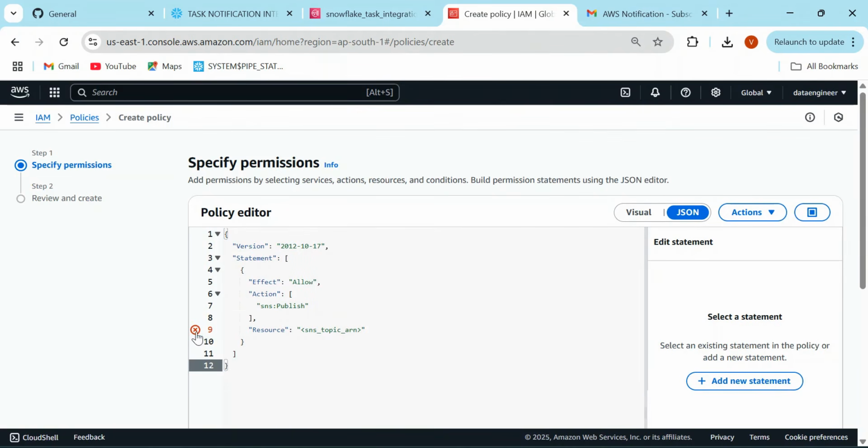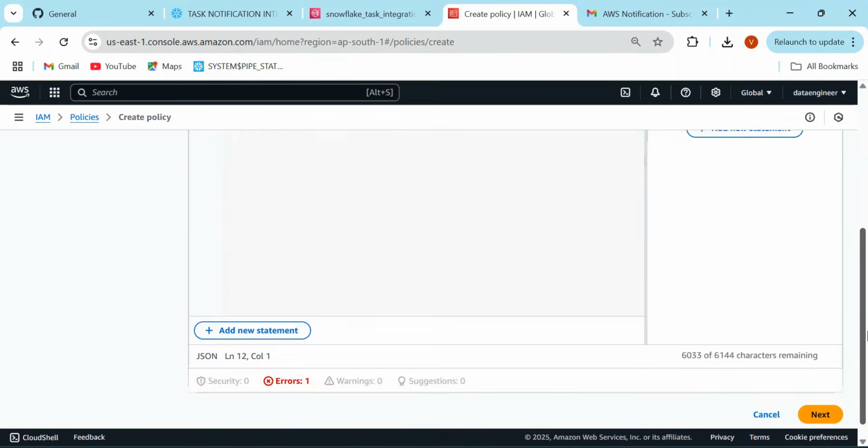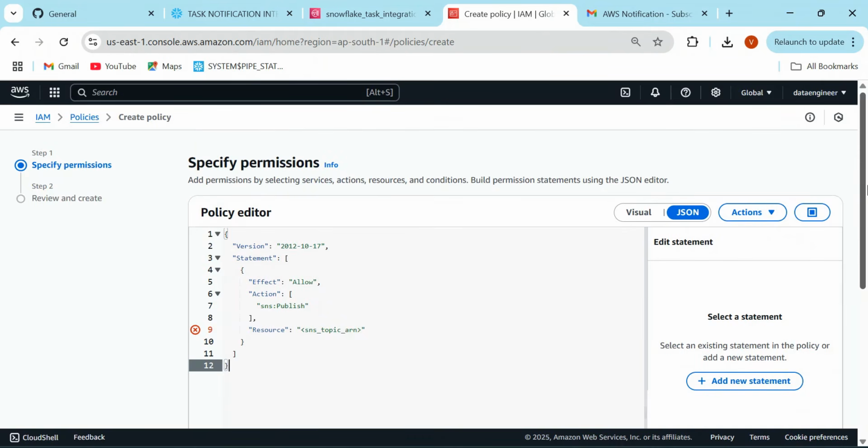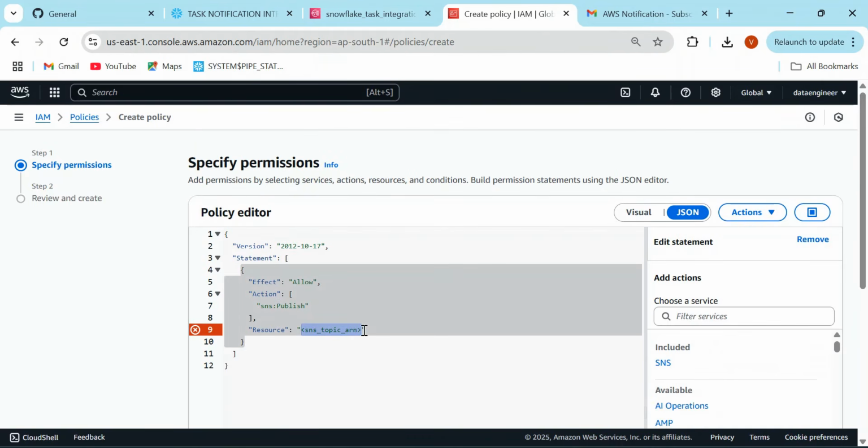But here, at line number 9, this is having a cross. So you cannot save it actually. There is one error. Why? Because we need to pass in the resource, which is the SNS topic ARN.